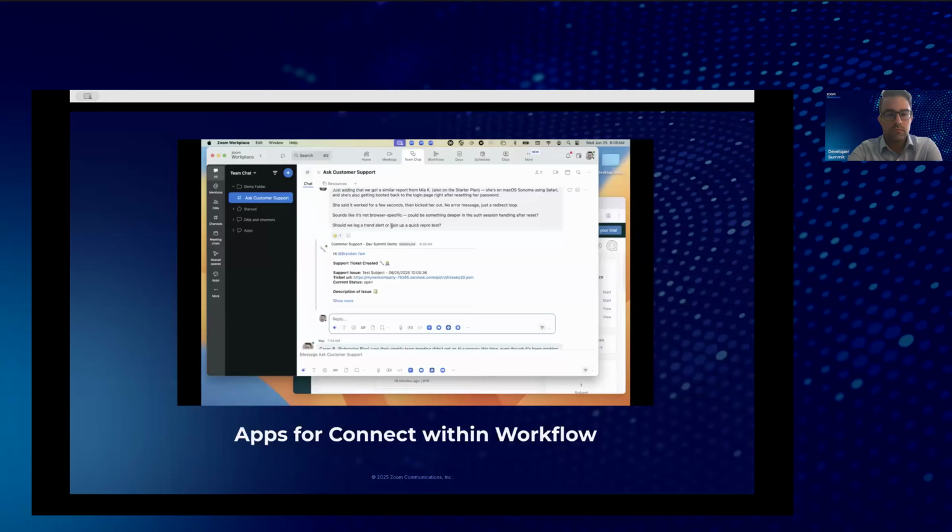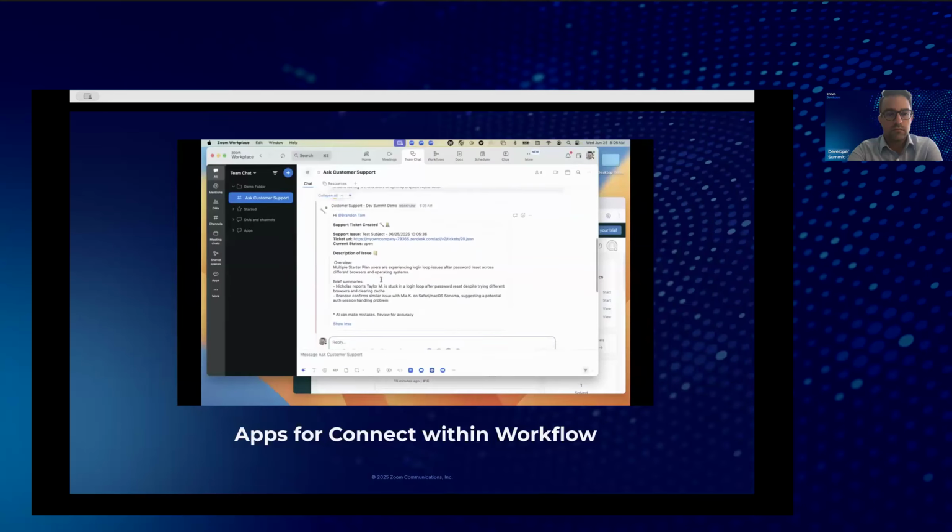So here we go. You can see the workflow was executed. We created a new one. Here I just gave it a timestamp. We provided a URL to the actual ticket. And in addition to that, you can even see the AI Companion summary: multiple starter plan users are experiencing an issue. I reported something and Brendan reported something.